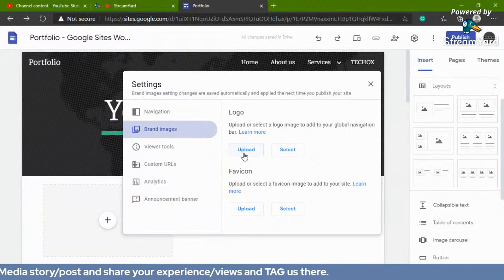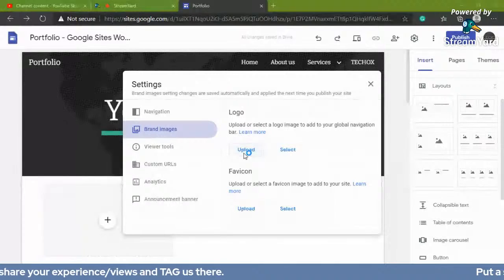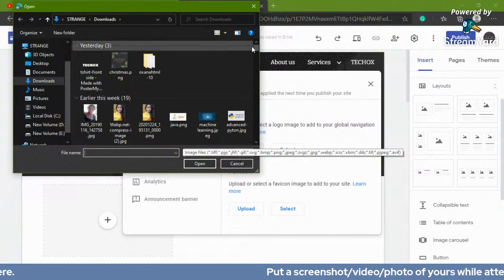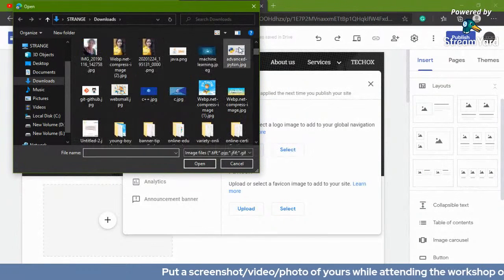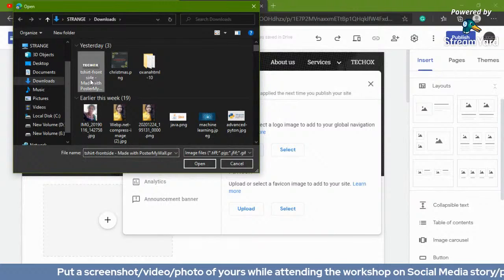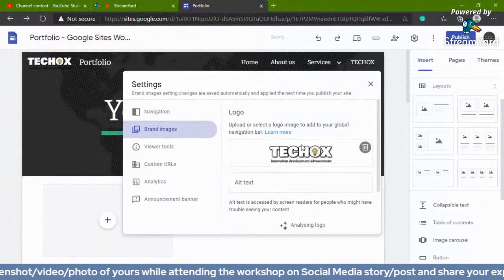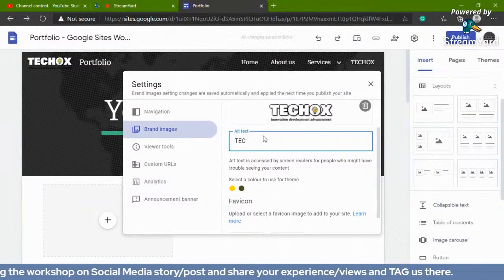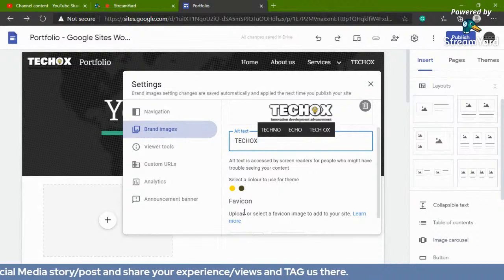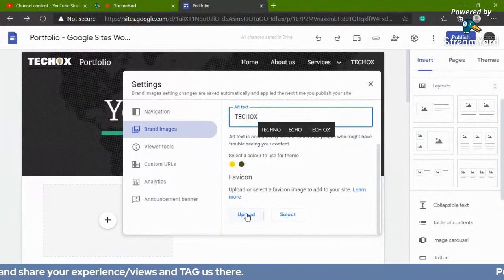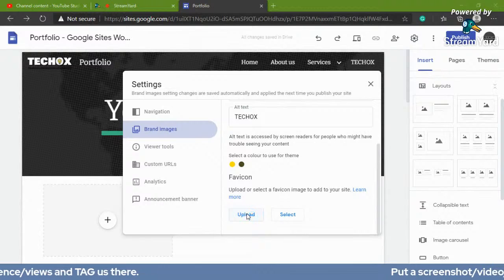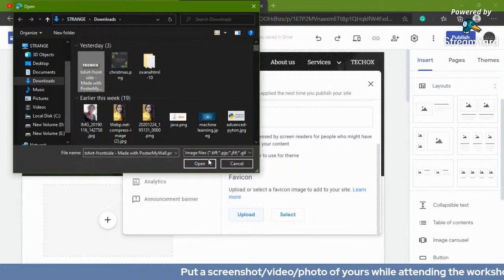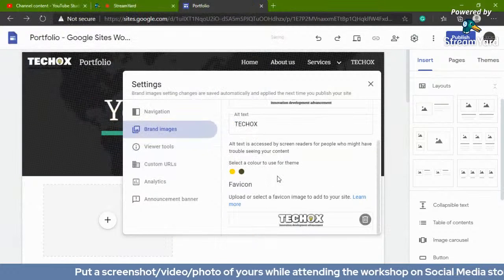So just simply click on upload. When you click on upload, you can upload any type of images from your laptop, from your system. So I'll just upload this TECHOX logo over here. You can give the alt text, that is TECHOX. You can even use the Favicon. You can upload the Favicon also. So let us upload the Favicon. I'll just simply select that image only, and yes, it got uploaded.